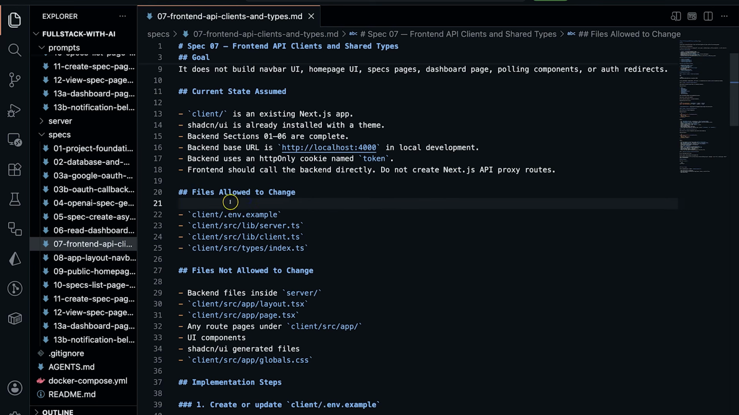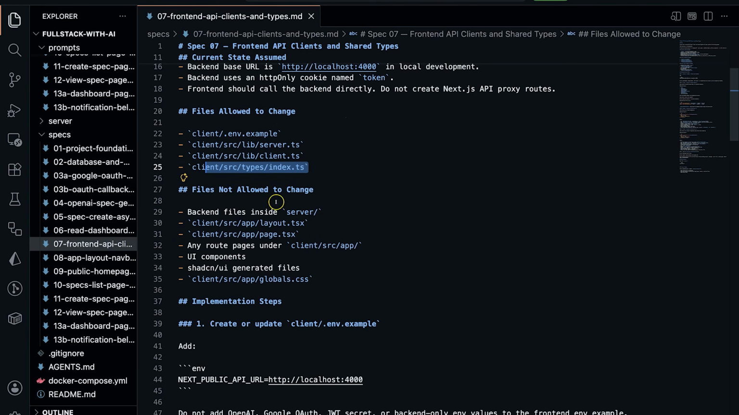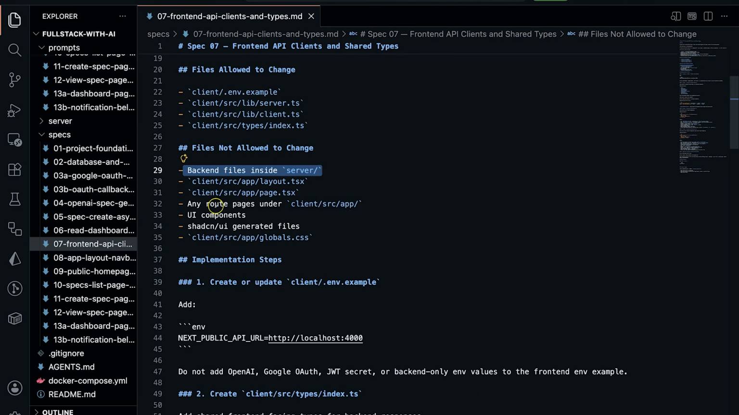So I mentioned what files are allowed to change. One will be your env.example. Next is client/source/lib/server.ts, which is your server-related API call helper. This is your client-side API call helper, and this will be your types file. I also mentioned the files that are not allowed to change: the backend files, you are not going to change anything.